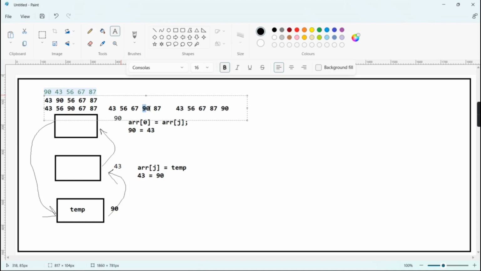Because again we'll compare whether 90 is greater than 87 or not. If it is greater, we'll replace those values. So this 87 will be replaced by 90. So 87 came to this place, then we have this 90. If you see here, in the last we got our numbers in sorted order, ascending order. 43 came to first place, then 56, then 67, then 87, then 90, right?